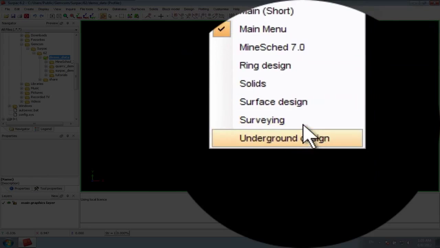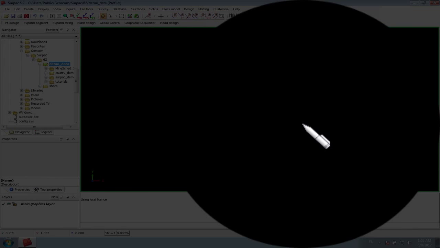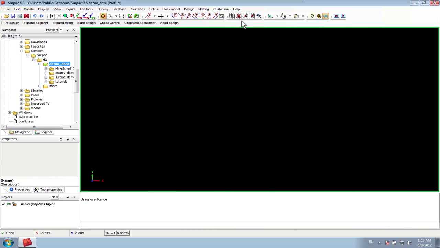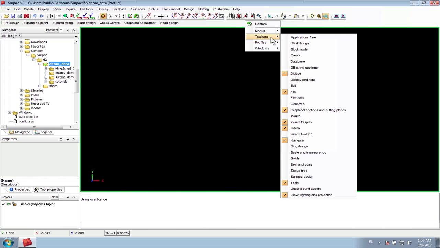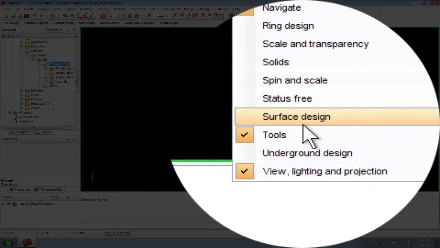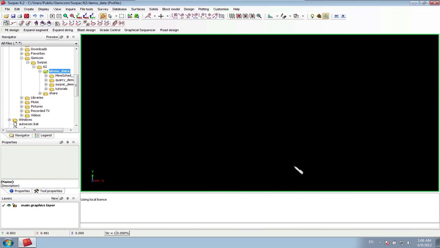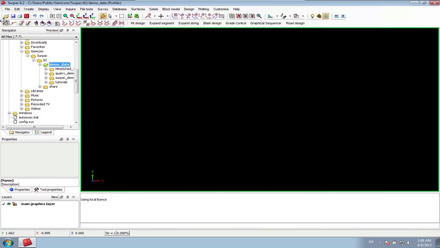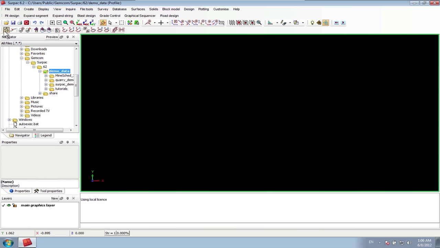Surface Design. Then I right click again. In the toolbars, also here, Surface Design. You will see menu and toolbars appear here. We may move menu and toolbar to be in good arrangement.